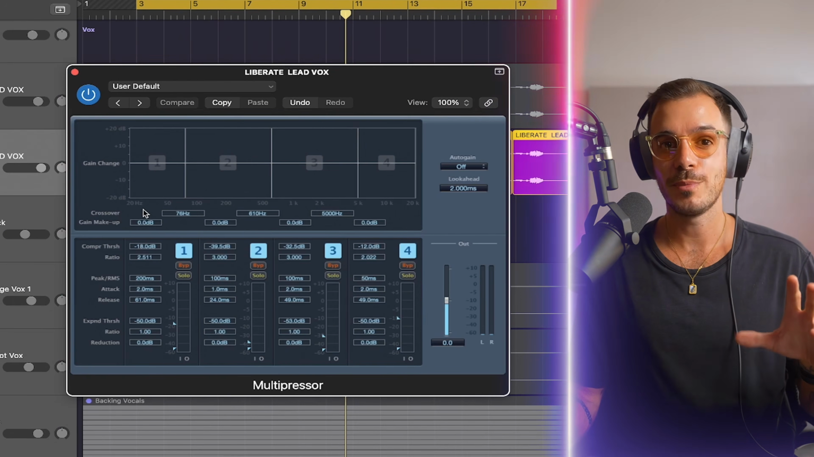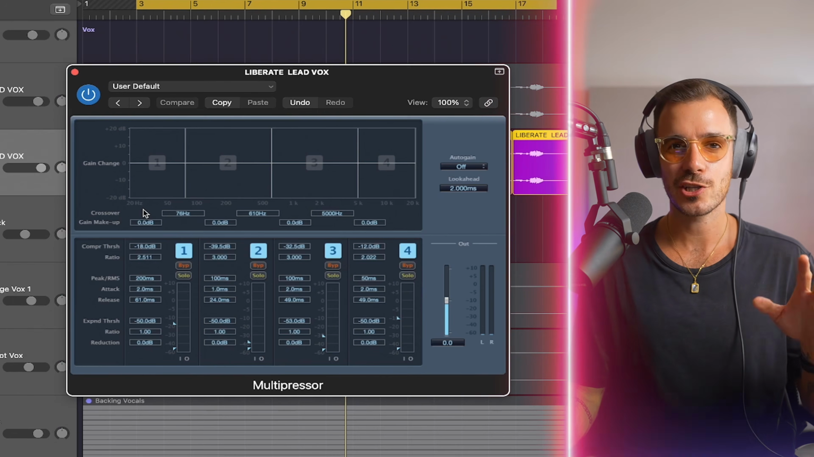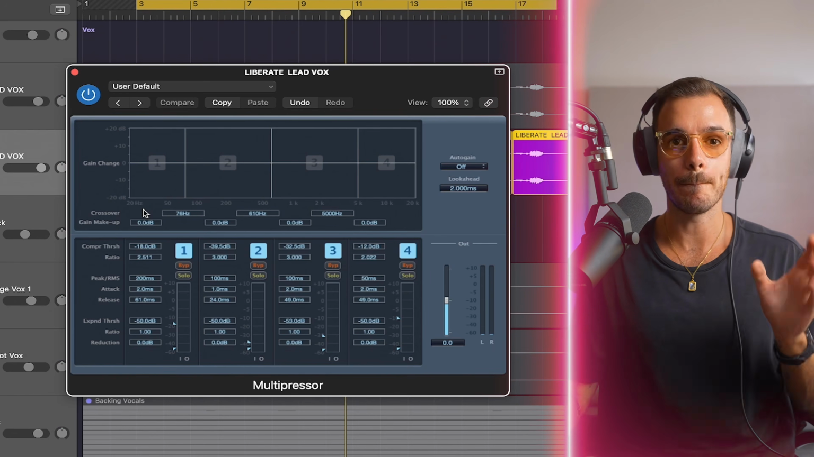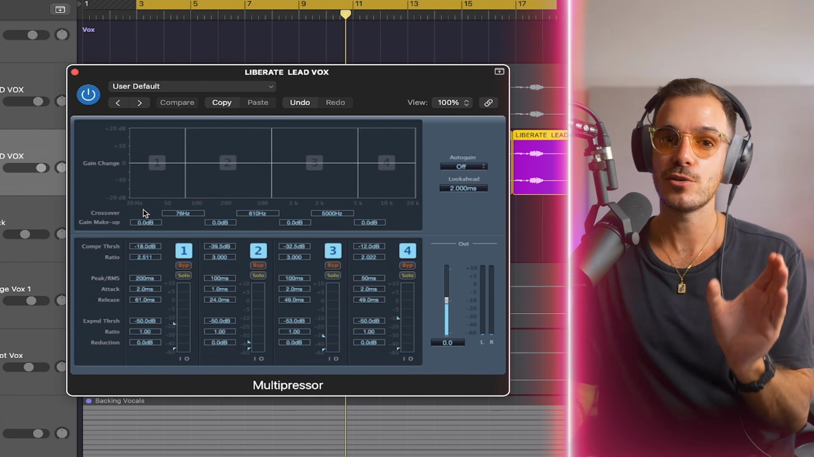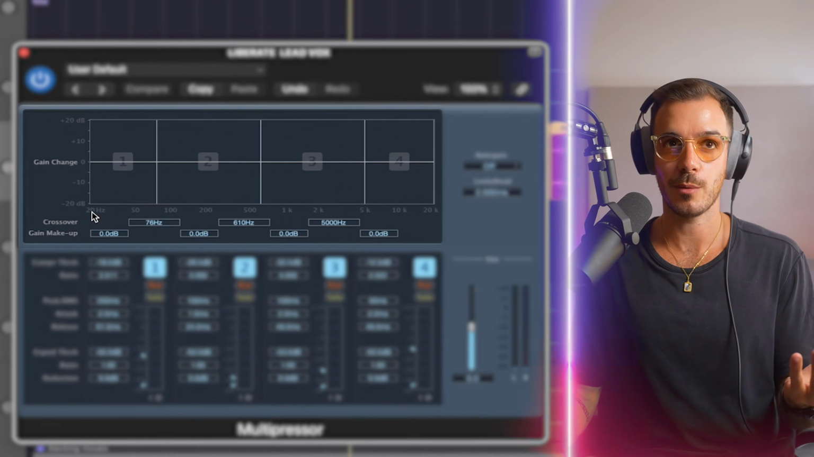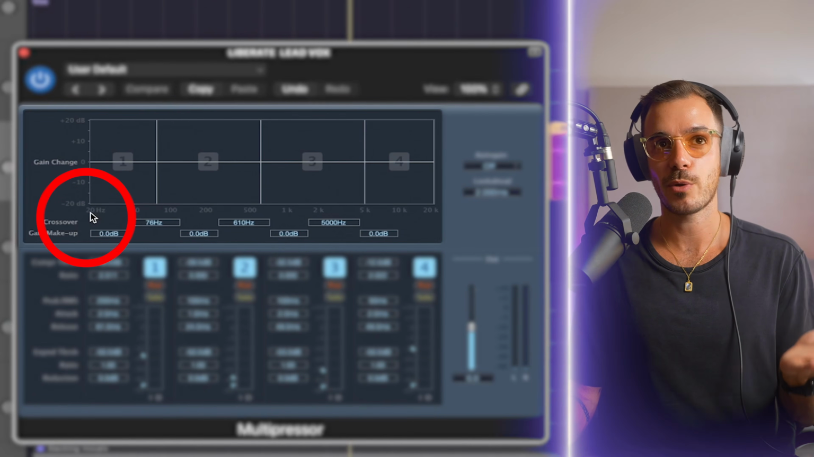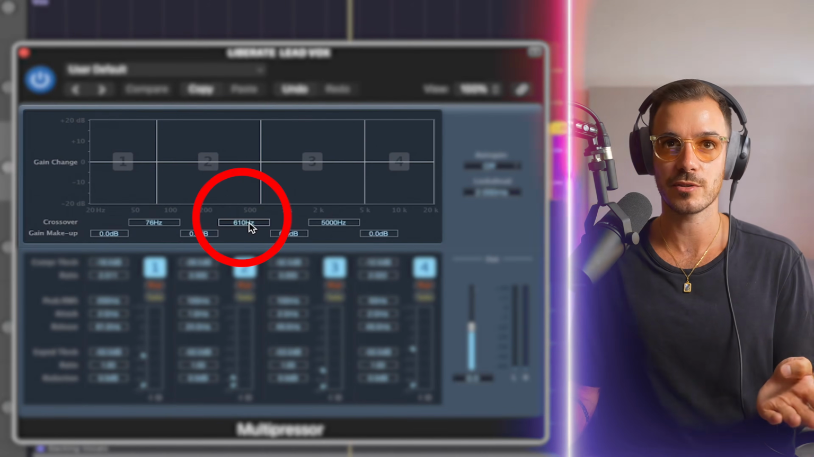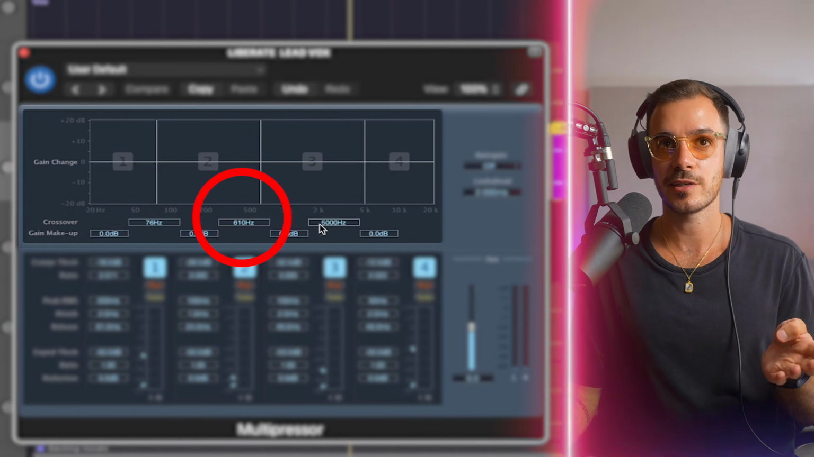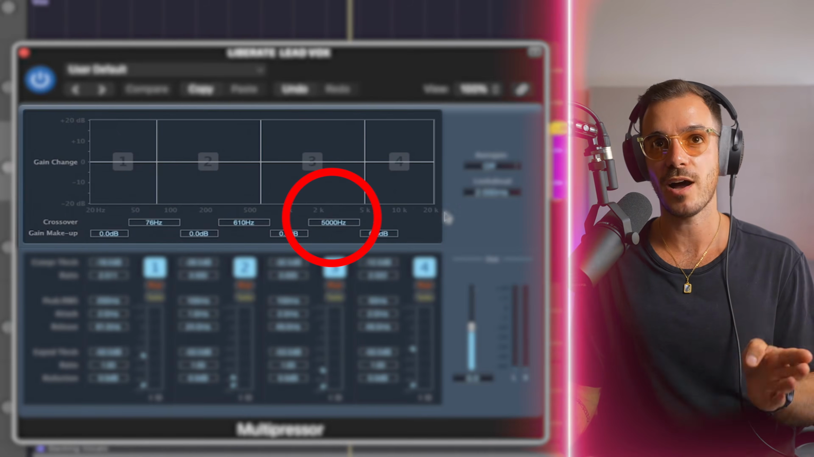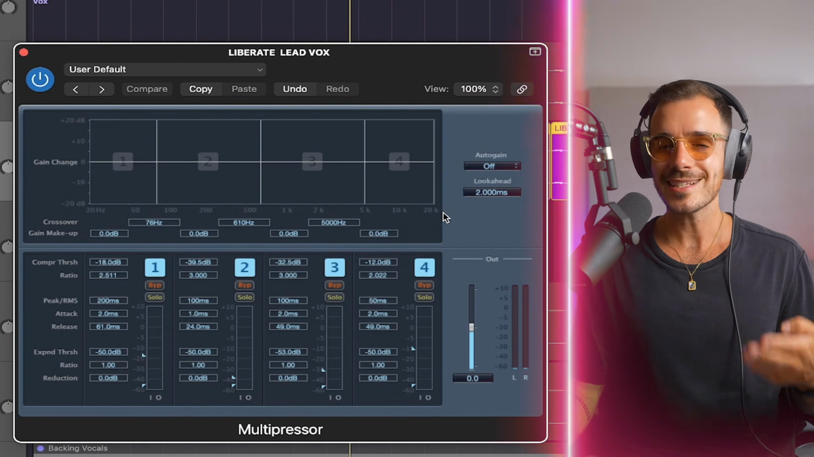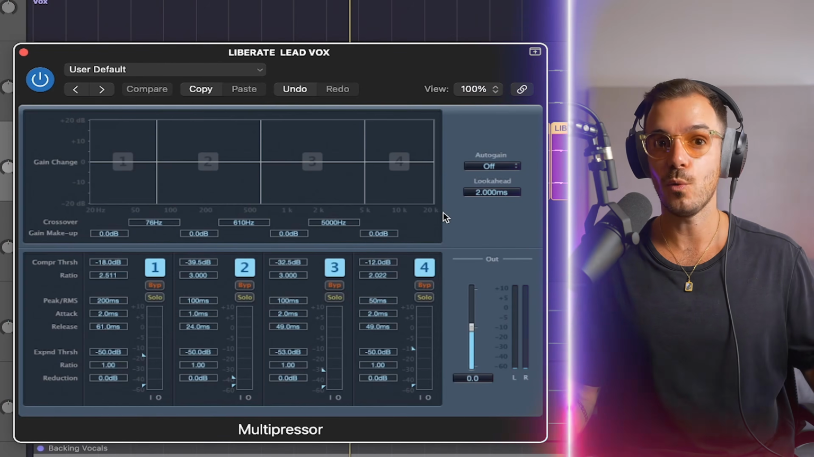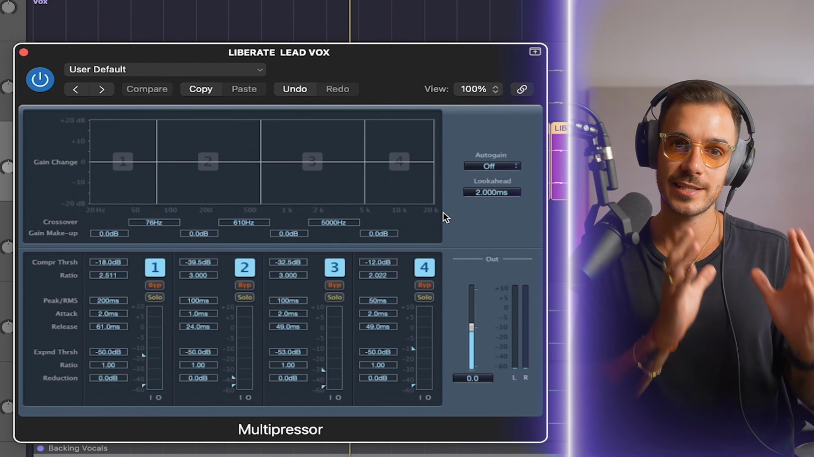For those of you who aren't familiar with multiband compression, it's essentially multiple compressors in one, but those compressors are set to a particular frequency range. So for example, in this case, we have one compressor that's compressing the frequencies between 20 to 76, another from 76 to 610. The third compressor is going from 610 Hertz to 5000 Hertz, and then 5000 to 20,000 Hertz. So this allows me to control the dynamics or volume of a particular set of frequencies.